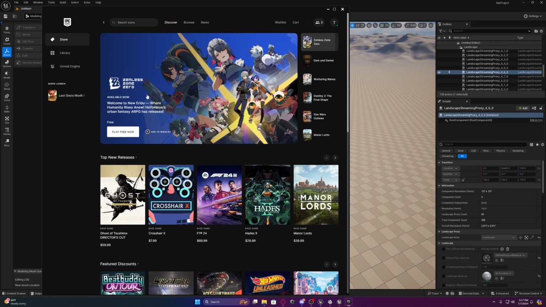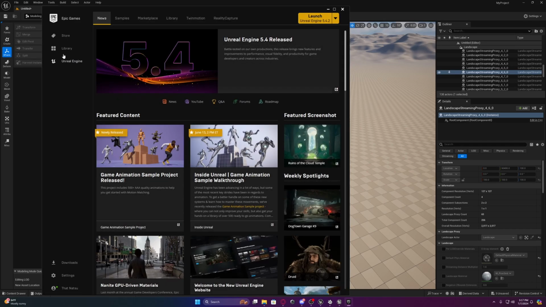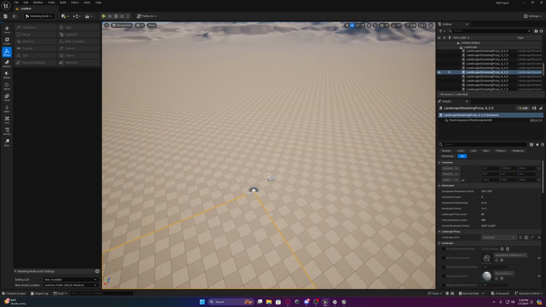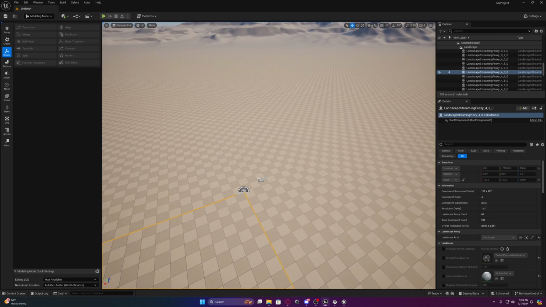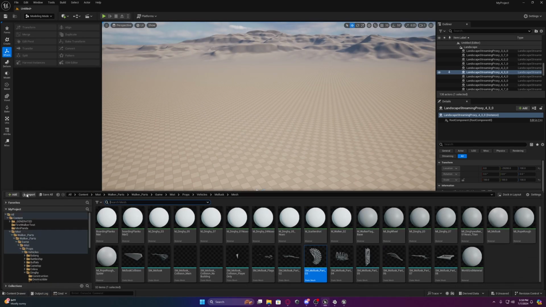In case you don't know what program we are in, go to Unreal Engine in your Epic Games app and download Unreal Engine 5.4.2 or whatever the latest version is. Once you are in here, go to Teddy's video, download those assets or export them yourself, then go to your content drawer and import them up here.